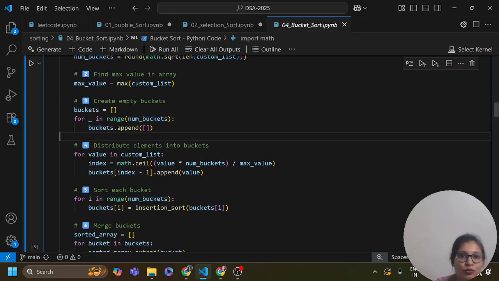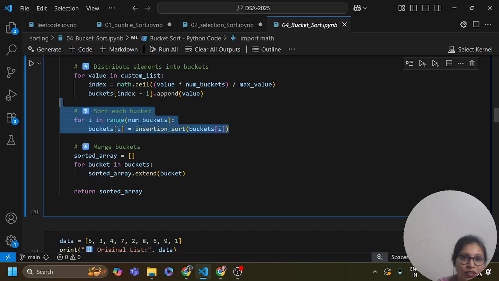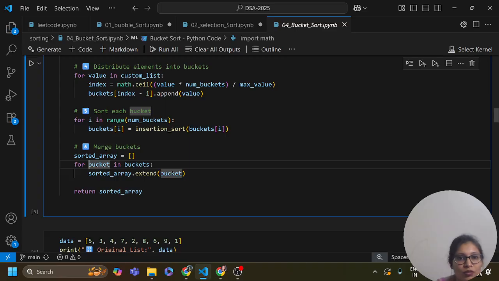Here distribute the elements into buckets: for value in custom list, we find the index and append it. Then sort each bucket: for i in the range of number of buckets, bucket of i equals insertion sort. We already know insertion sort, so I am going to apply it to sort each bucket. Then I am going to merge the buckets: sorted array, for sorted bucket in the buckets, we extend the sorted array, and return the sorted array.